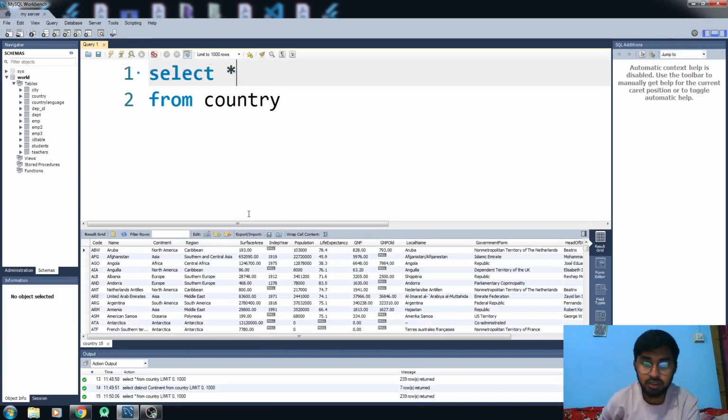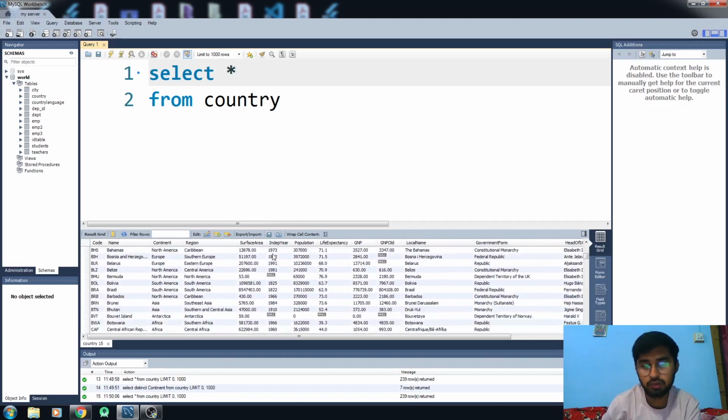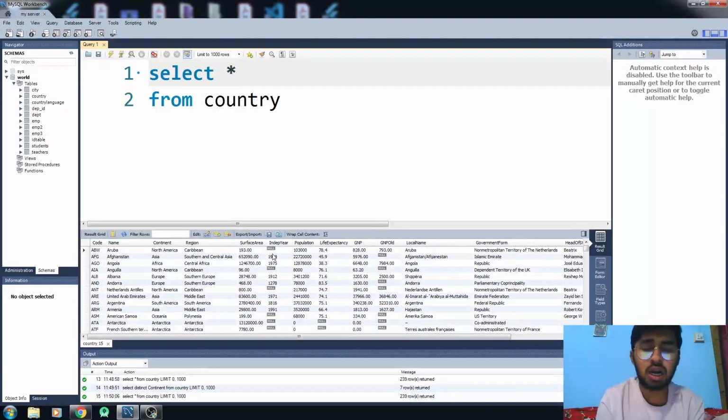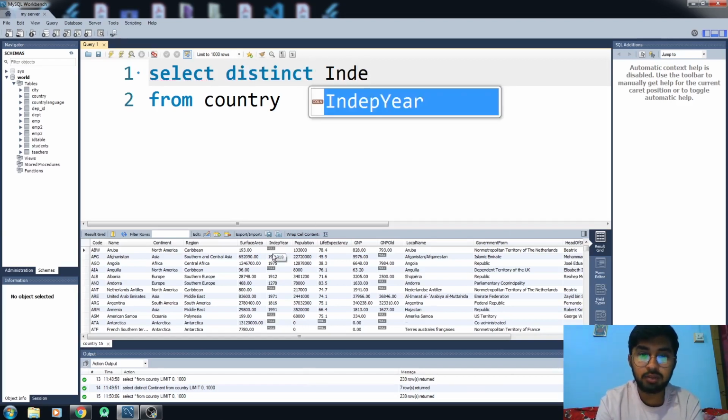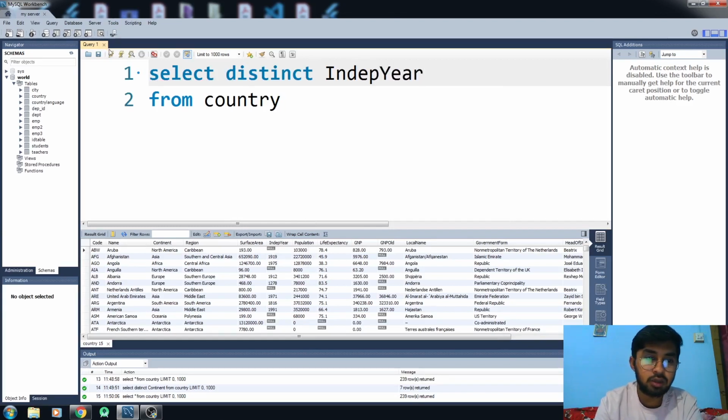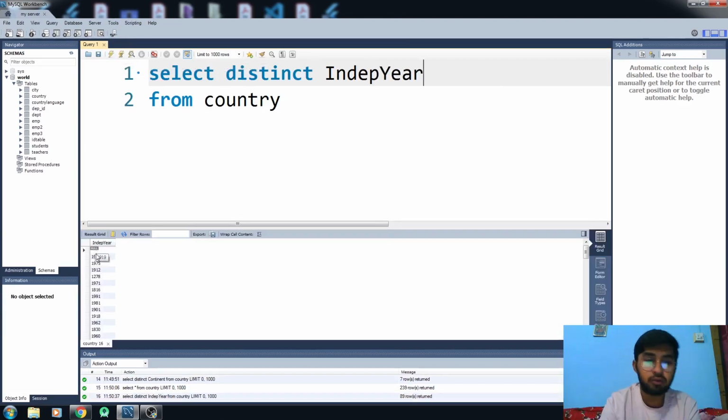Now you can see that we have this in-depth year column here. We have a lot of null values and other values as well. I just want to see how many unique values my in-depth year column has. So all the same thing: DISTINCT, and the name of the column, which is in-depth year. Run the code, and bingo, it works fine.